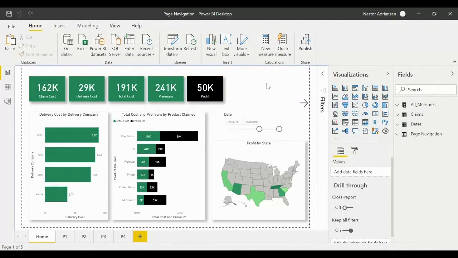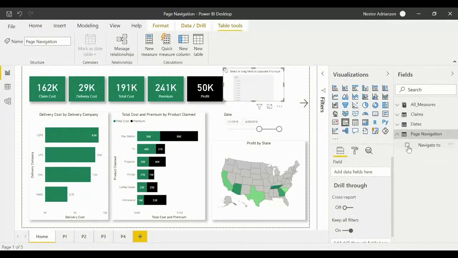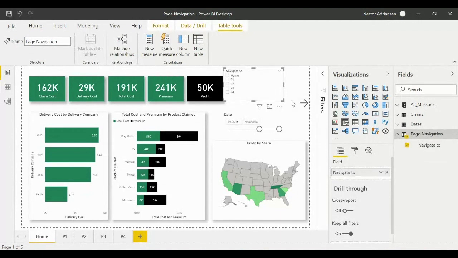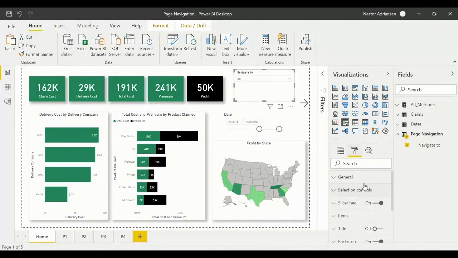Perfect. So the next thing that we want to do here is insert a slicer. Click right here, slicer. There you go. Let's go to page navigation here. This is the table that we just created, and let's select right here this column. Boom. So what else? We need to select drop down here. And there's another really cool feature here. If we go to format, what we're gonna do here is single selection. We need to activate this option.